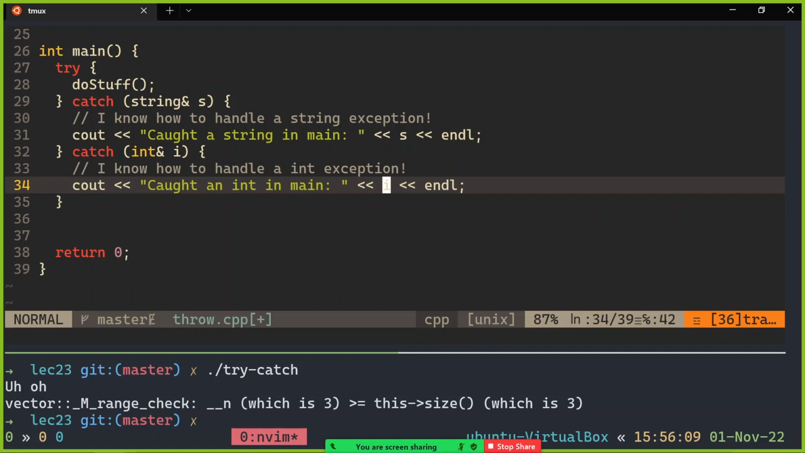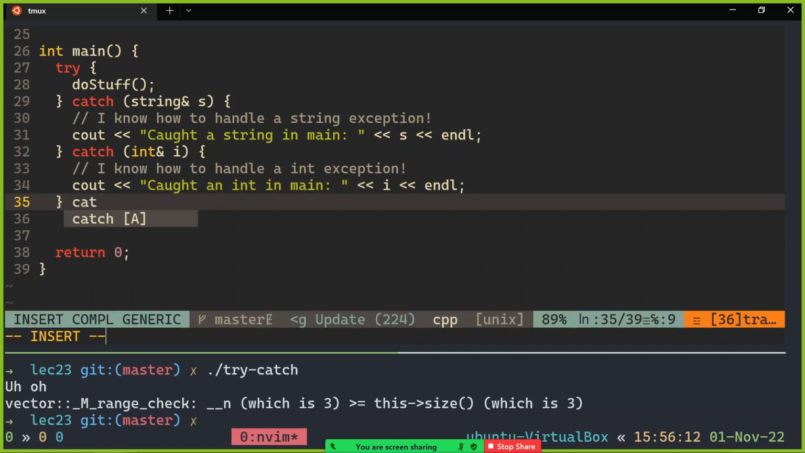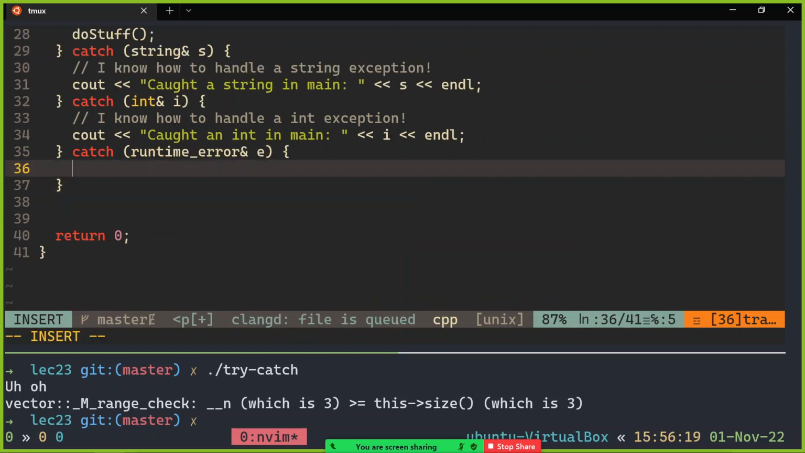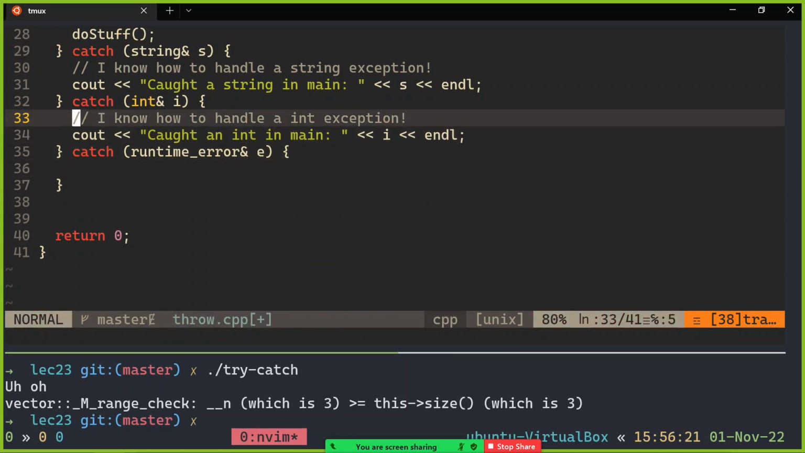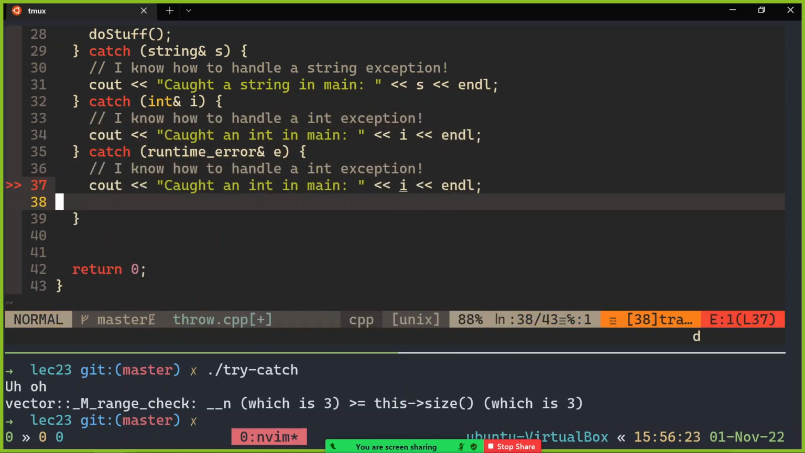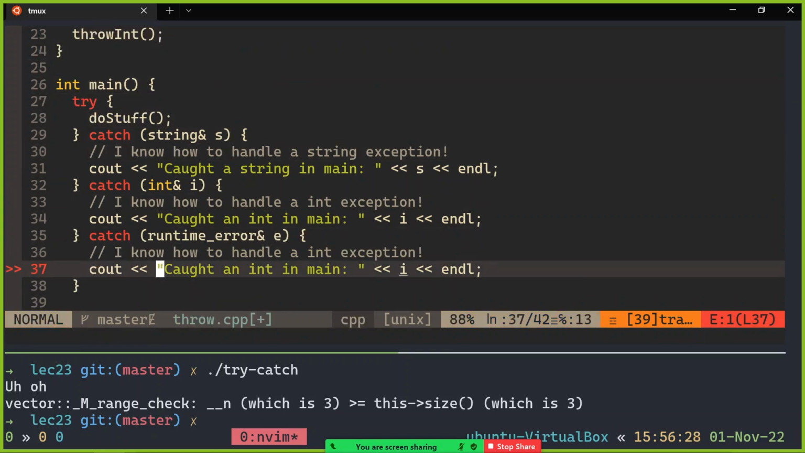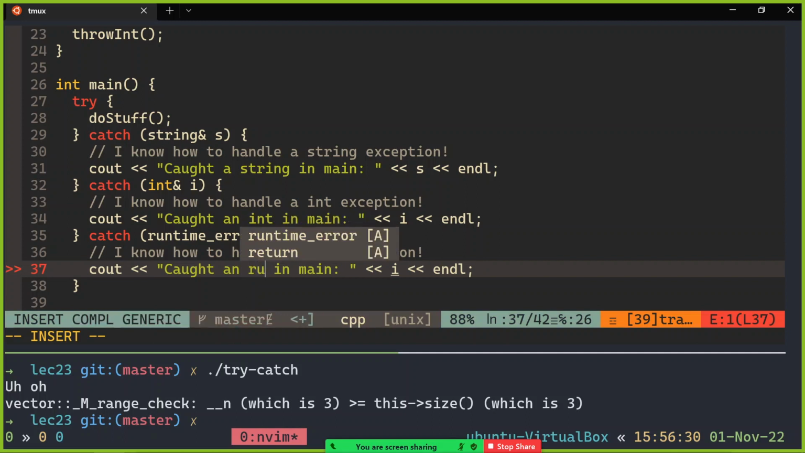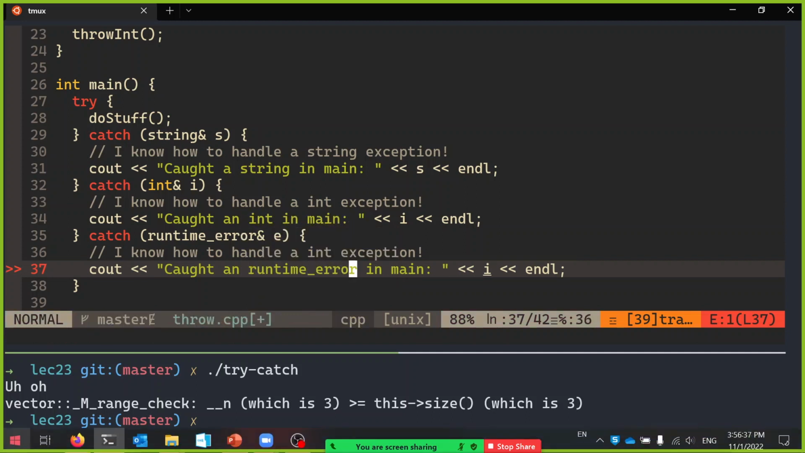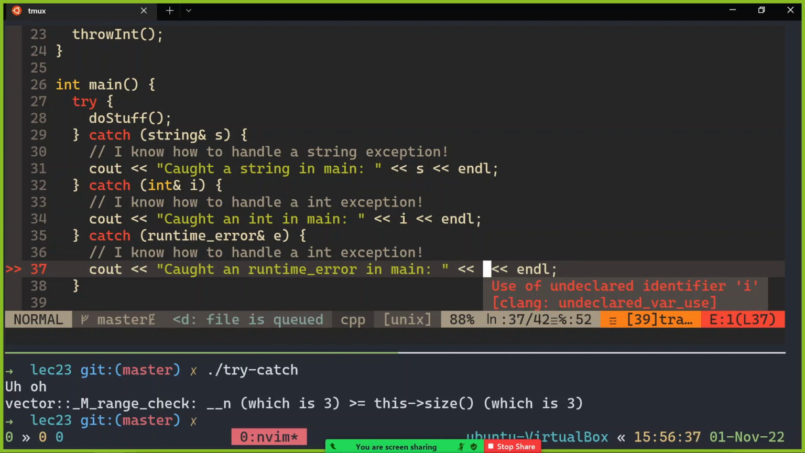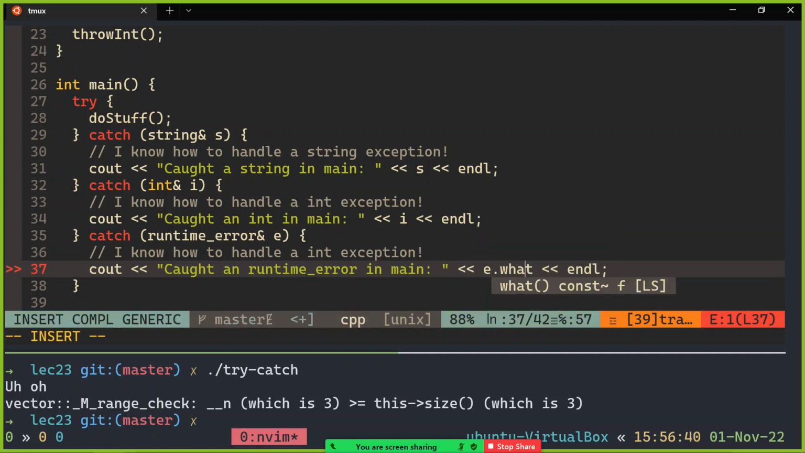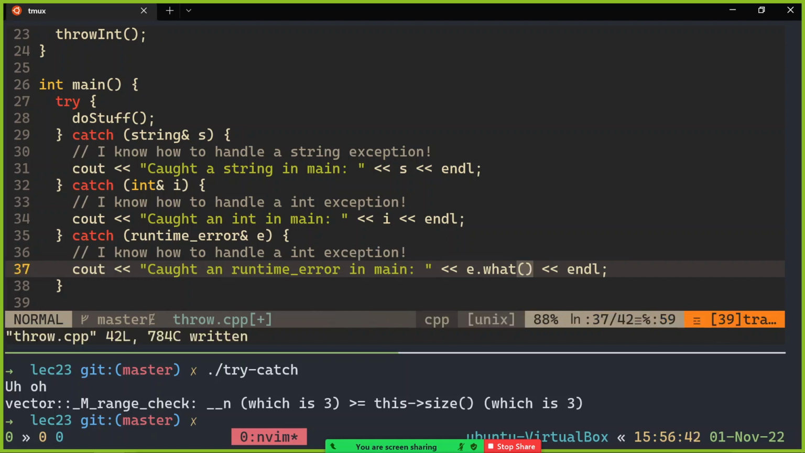All right, we can do fancier things, of course. Another thing that could have been thrown was a runtime error. Catch runtime error by reference e. This is alerting C++, I know how to handle a runtime error exception. If that gets thrown anywhere in the try block, in any code that I'm calling, in some roundabout way maybe, it's all going to work out. Caught a runtime error in main. And you can't print out the runtime error, but you can print out e.what, which gives back a string.